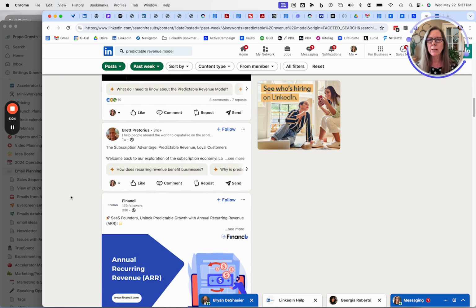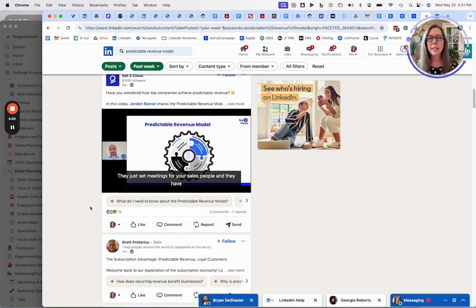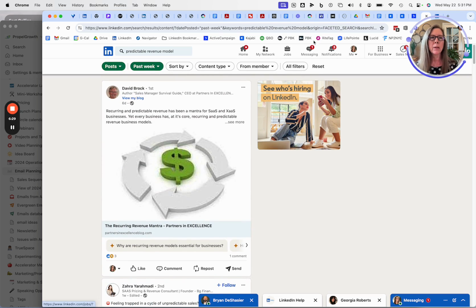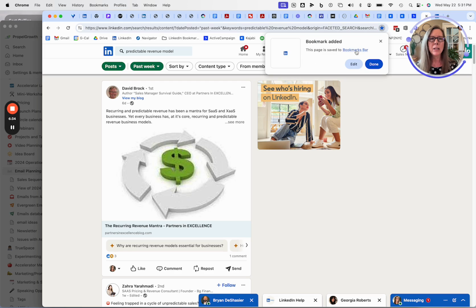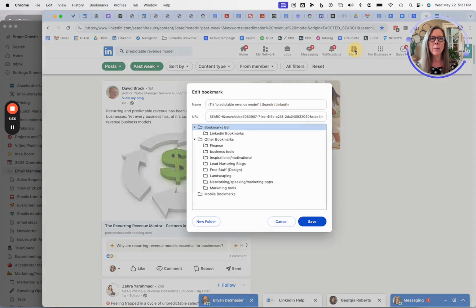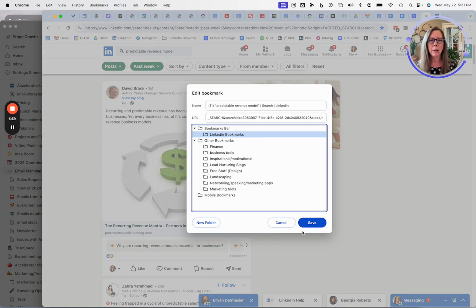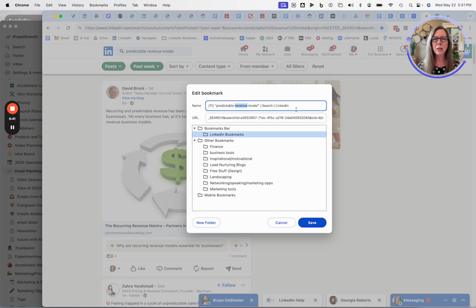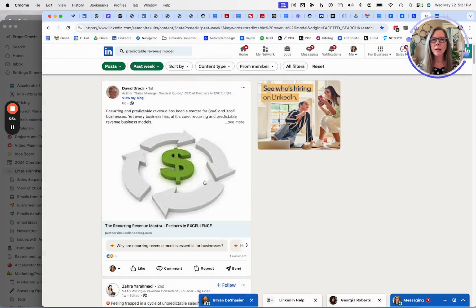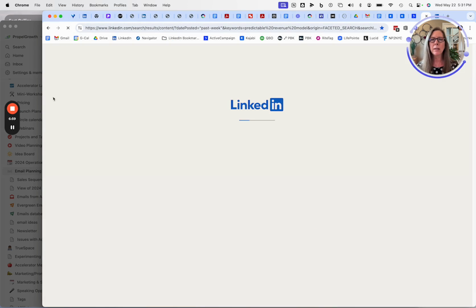So once I've figured out that this is a solid list for me that I want to start engaging with, then I just save it as a saved search. And I like to add it to my specific, I have a particular place called LinkedIn bookmarks. So I'll save it here, and I'll change the name of my search to just predictable revenue model. And then just save the search right there.